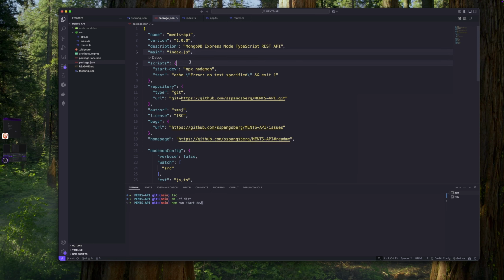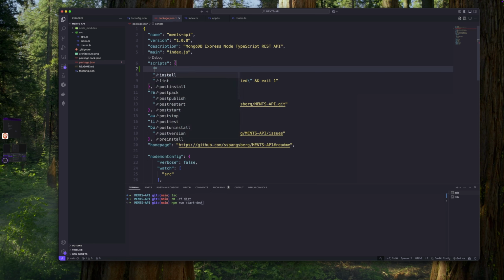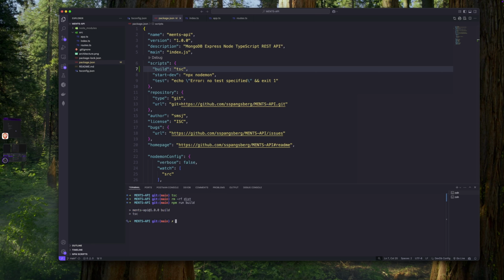We also need another command or another script where we could, let's just say we can do build, and then we can run tsc, which will allow us to compile all of our TypeScript code to JavaScript, or transpile it. So let's try this out. If we run npm run build, so now we can see nothing happens except that we get this dist folder.